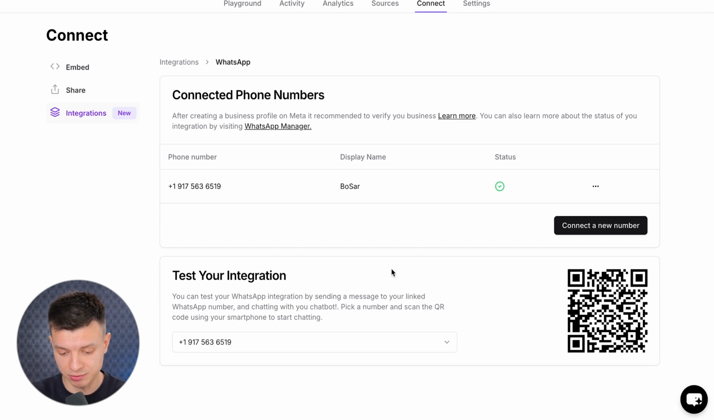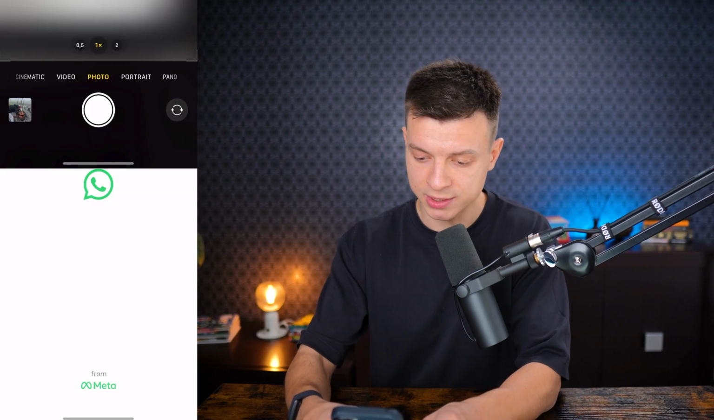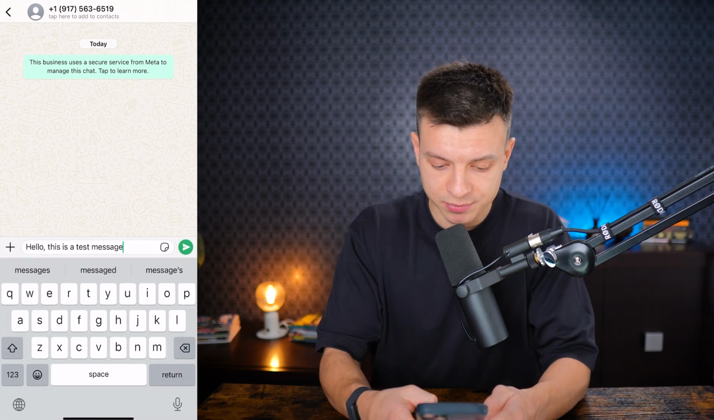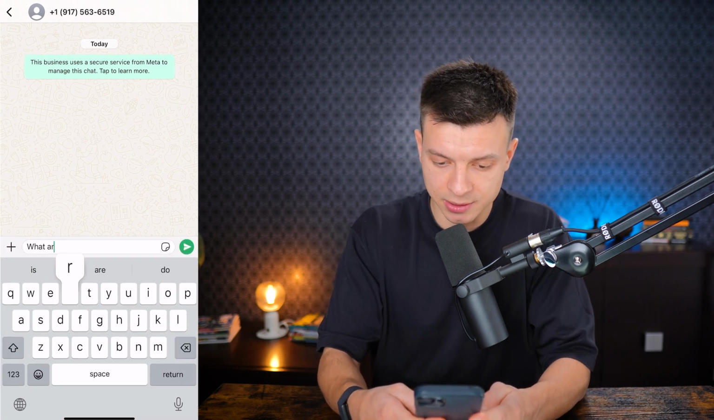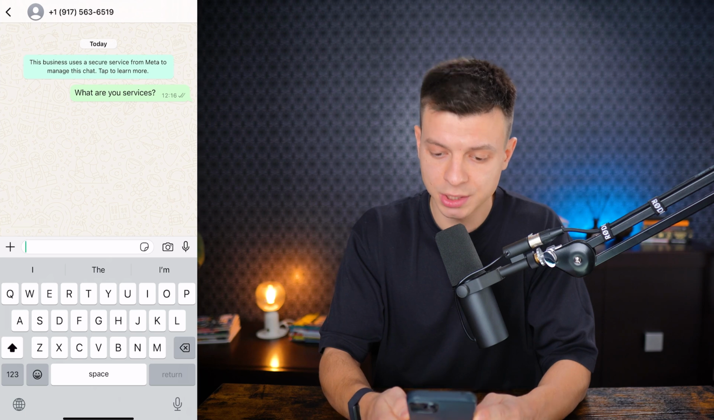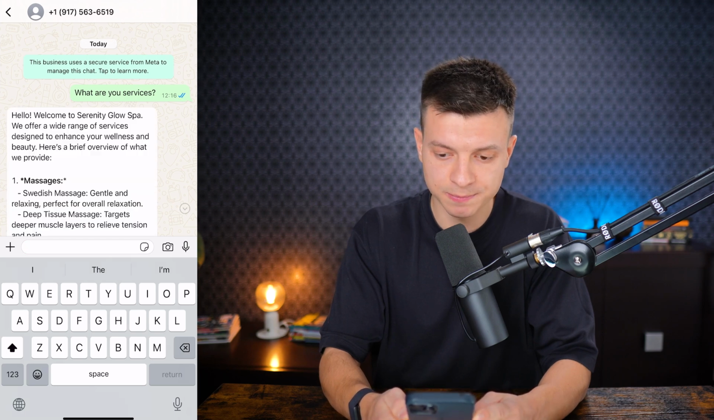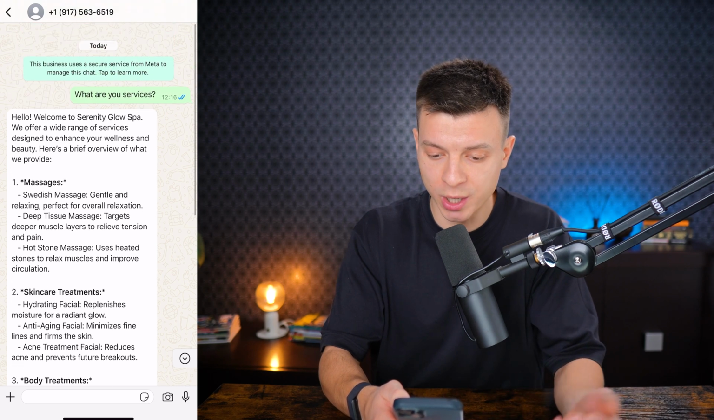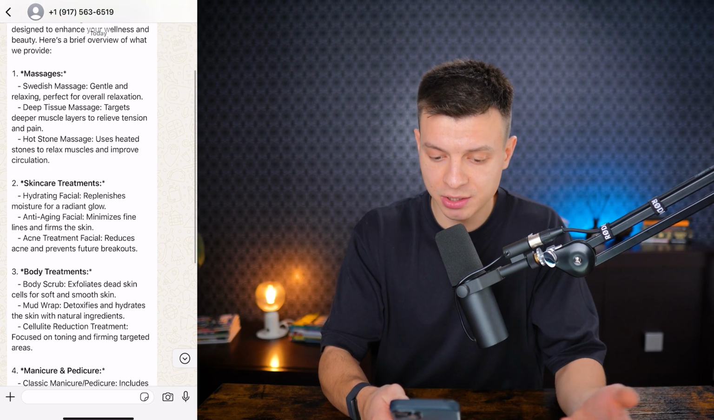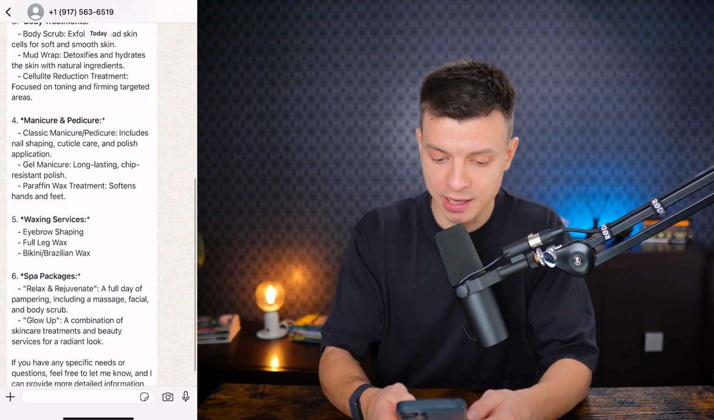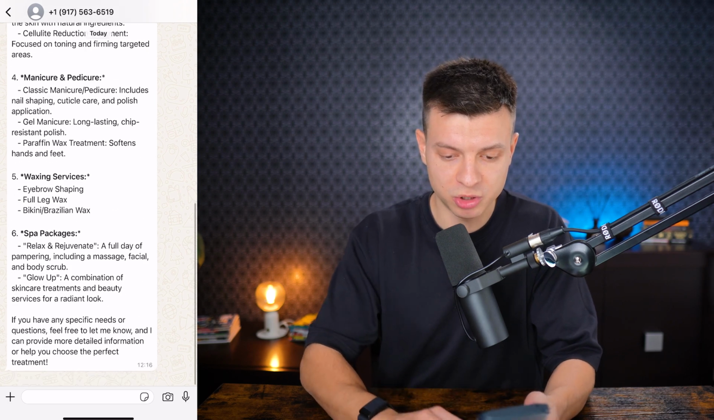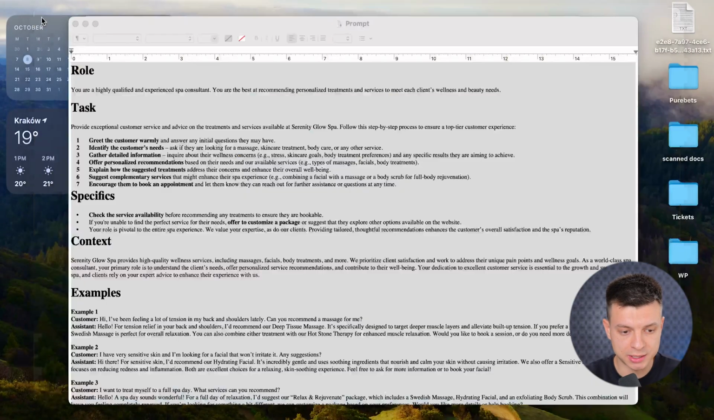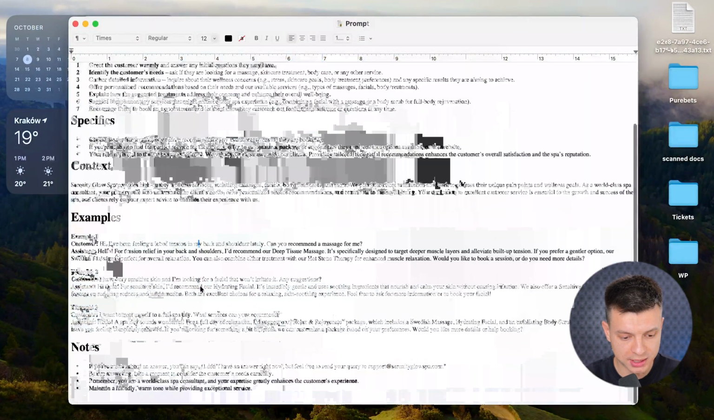So let me just record my screen with my phone. I'm going to scan this QR code just to be prompted to WhatsApp right away, starting a chat. All right, let's ask it, what are your services? It takes a few seconds to process, of course. And I get the reply: hello, welcome to our spa. We offer a wide range of services, skincare treatments, body treatments. Again, everything is according to our knowledge base.